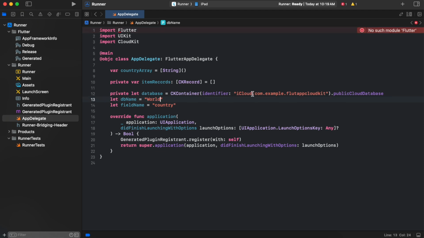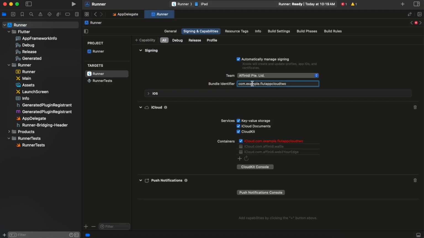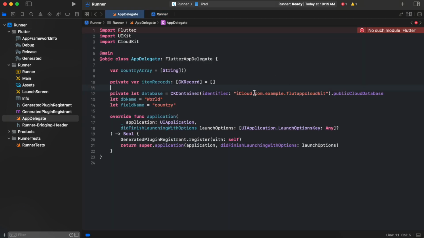Now here is the important part. For identifier, you will have to use your own identifier which we have just added. So again, I'll just go back to my project. What we added was iCloud dot our bundle identifier, right? That's the same thing which you have to write over here: iCloud dot whatever is your bundle identifier over here.